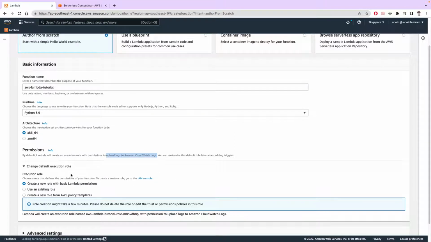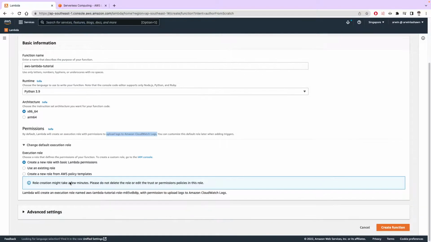There's going to be a whole playlist on IAM, which is identity and access management. That's where I'm going to explain more in depth about permissions, fine-grained access, and all that. But for this video, just know that it's best practice to go with a new role with basic Lambda permissions, and then you can add on permissions as required by your Lambda function. So let's go with creating a new role with basic Lambda permissions.